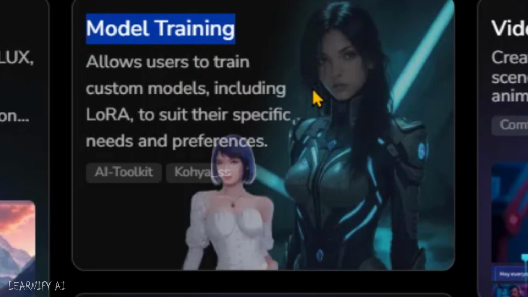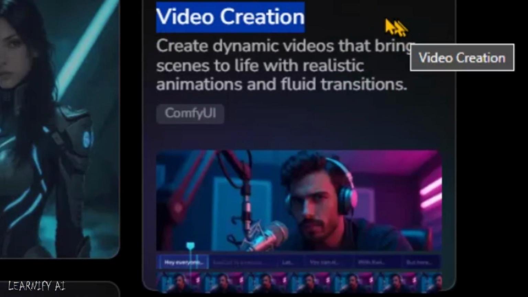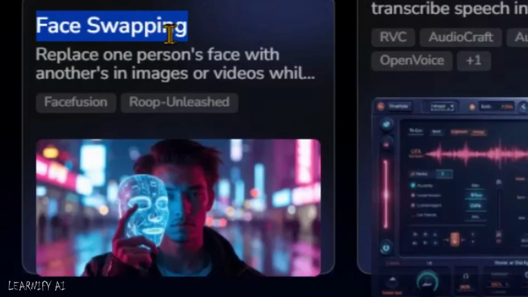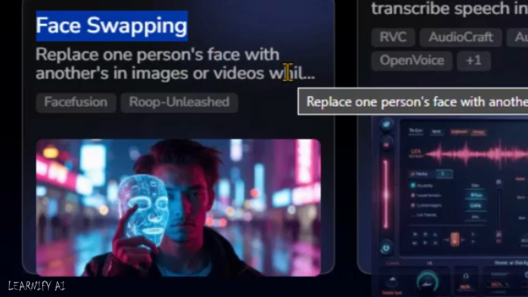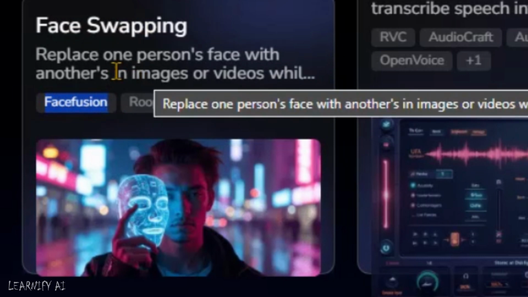This process is supported by AI Toolkit, Kohya SS, and Flux Gym, enabling efficient and precise model training. For video creation, MimicPC helps generate dynamic videos with realistic animations and smooth transitions. This is achieved using the Comfy UI model, which enhances visual storytelling with AI-driven creativity. Face swapping enables seamless replacement of one person's face with another in images or videos while maintaining natural realism. Face Fusion and Roop Unleashed models are used to achieve high quality and accurate results.